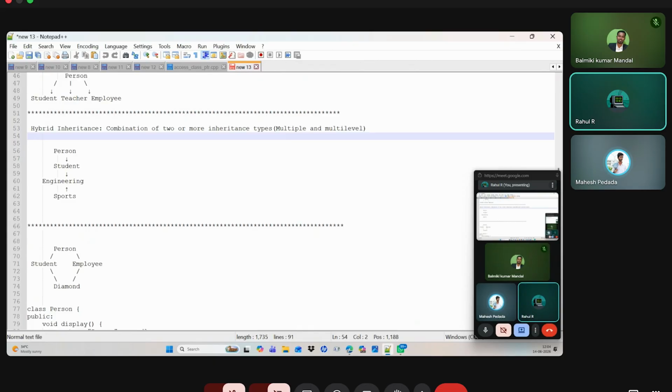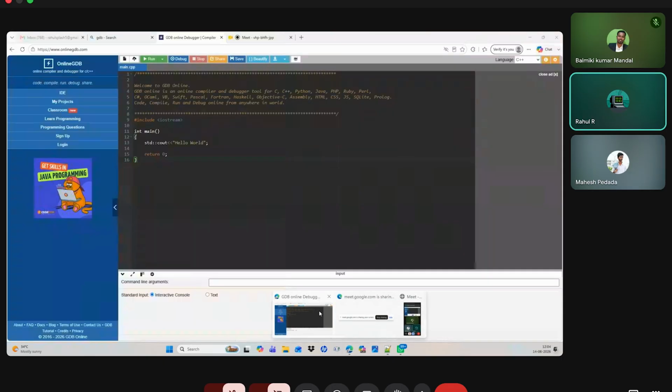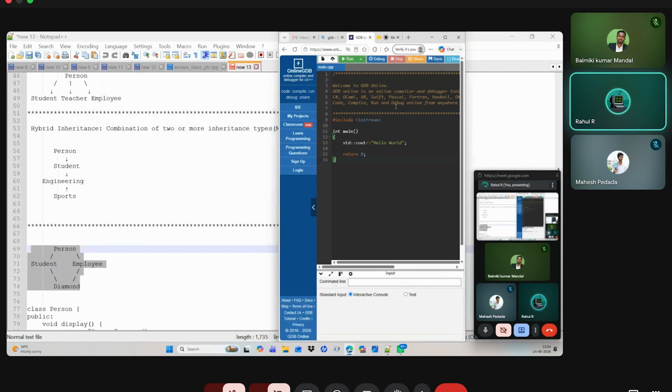Yes, Rahul. Okay, Magesh, I want you to tell me the class flow by seeing this diamond flow graph. I mean, a flow diagram of a class. Can you tell me to write a class for this?